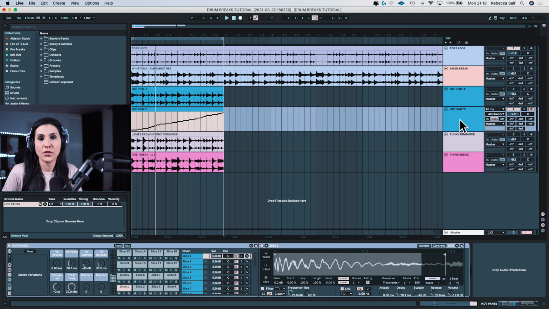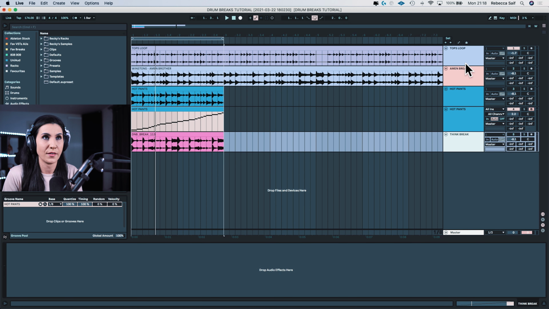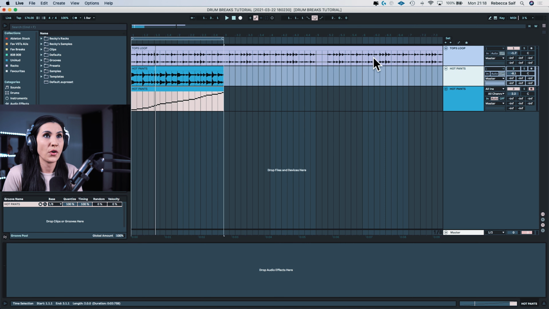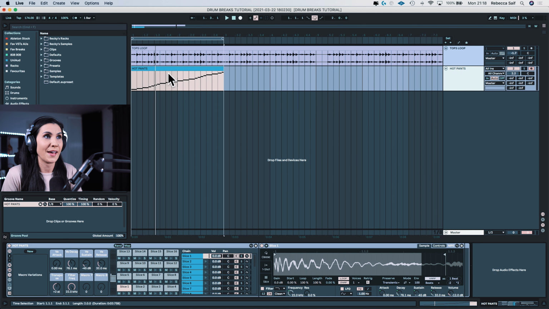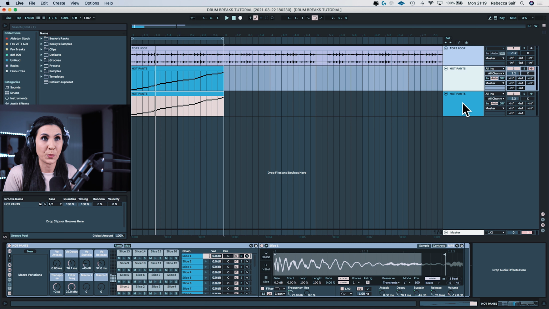Now, another thing you can do is to process your breaks. And one thing I like to do, let's just get rid of the other tracks that we have here. So we're just concentrating on the ones that we have edited. So we have the hot pants break and the tops loop that now has the hot pants groove. And I want to duplicate this. You can do this either with the audio effect rack inside of Ableton, or you can just press Command and D. And this is now a parallel chain of the hot pants break.